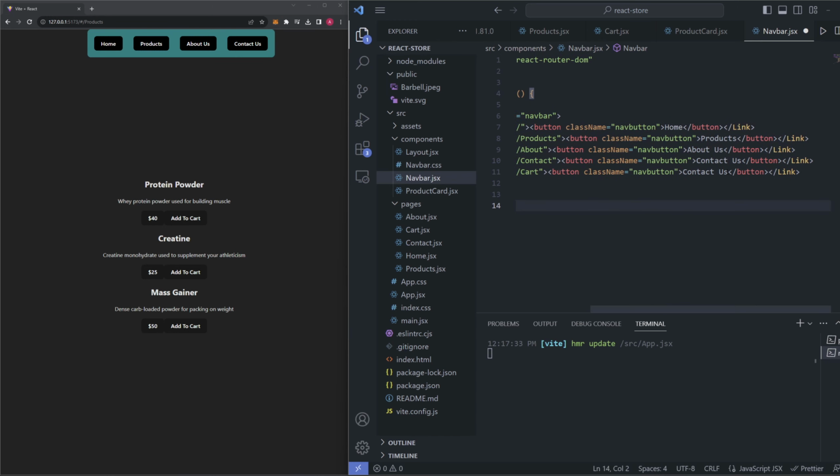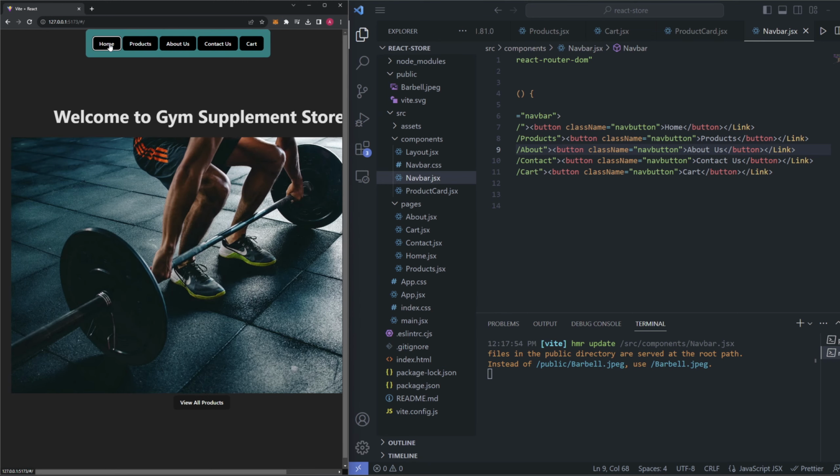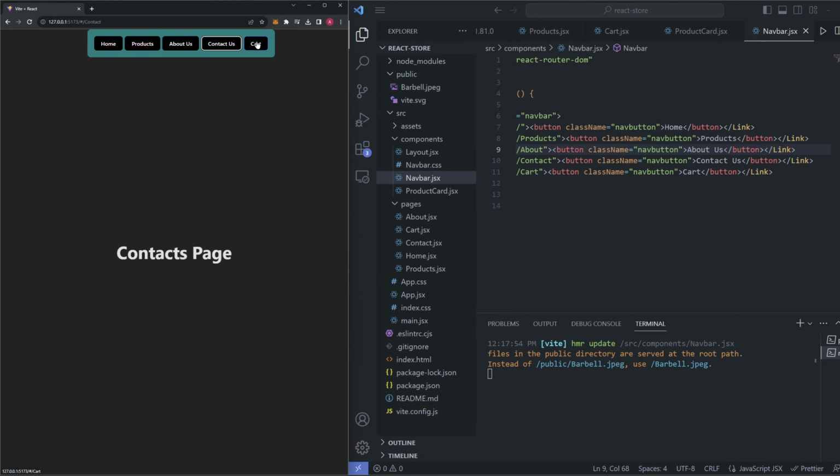And then we will say, let's just put cart inside the button here. And then you can see we have added a cart button up here. And now we've added something that says this is the cart page. So in addition to having our home page, products page, about us, contact us, we now have the cart page here. Now here is where the tricky part comes in.